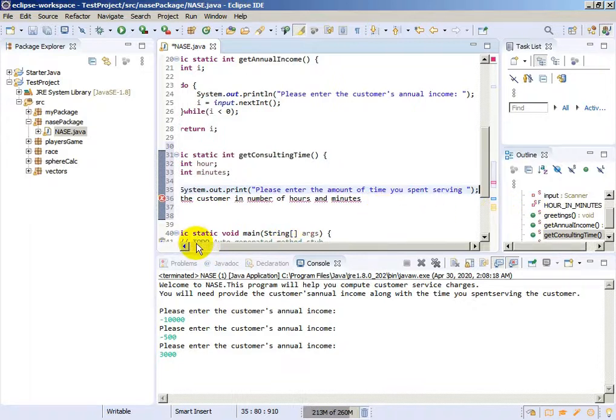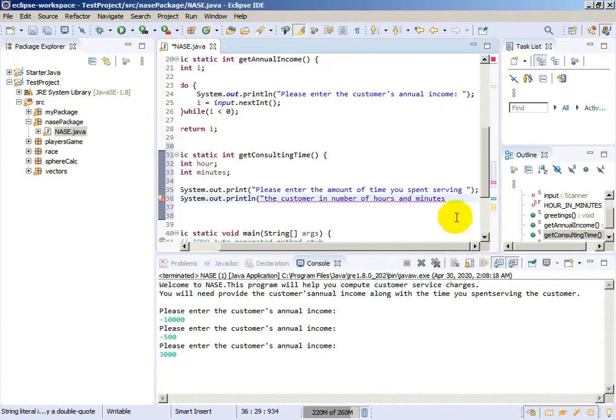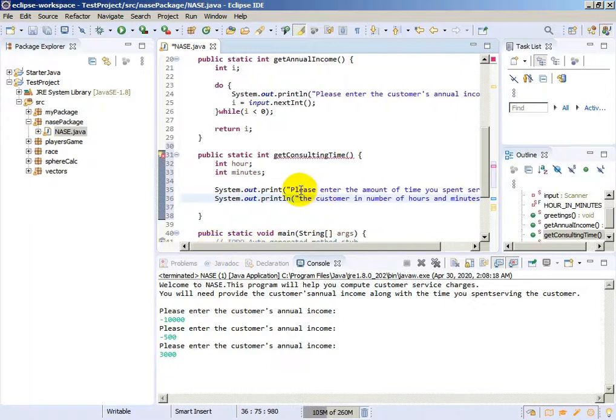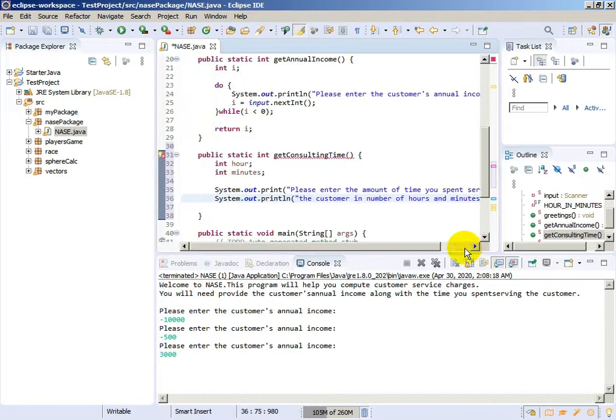Okay, we use just system out print, and here in the next line we can try to use system out print line for the rest, and let me see how it will look, but we will see it later. Okay, we have this message: please enter the amount of time you spent serving the customer in number of hours and minutes.